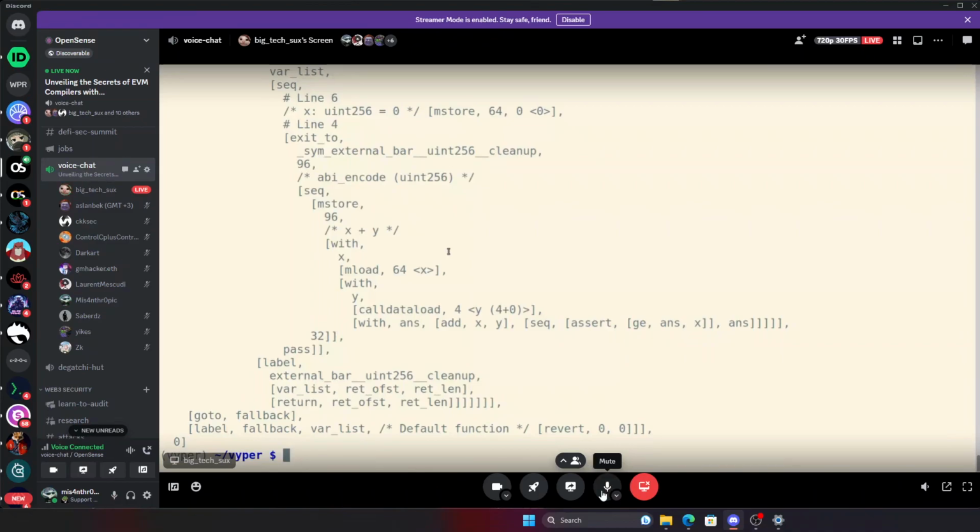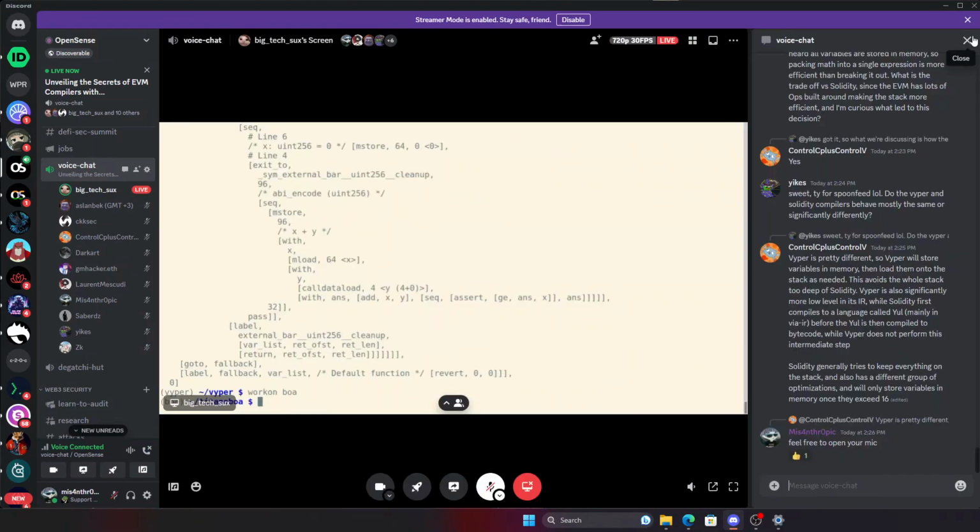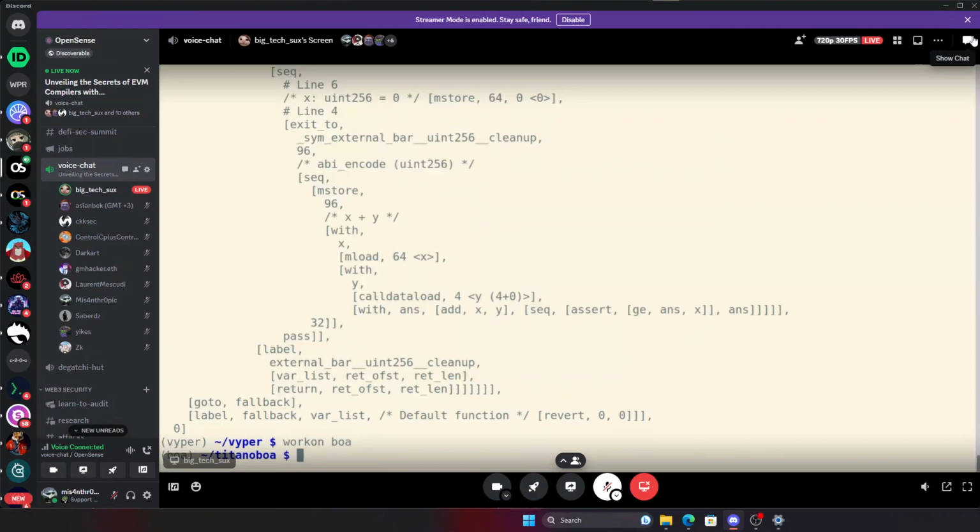Awesome. Can we take a look at Titanoboa? Yeah, let's look at Titanoboa for a little bit. I'm actually working on something fun right now. But let's look at the architecture of Titanoboa.